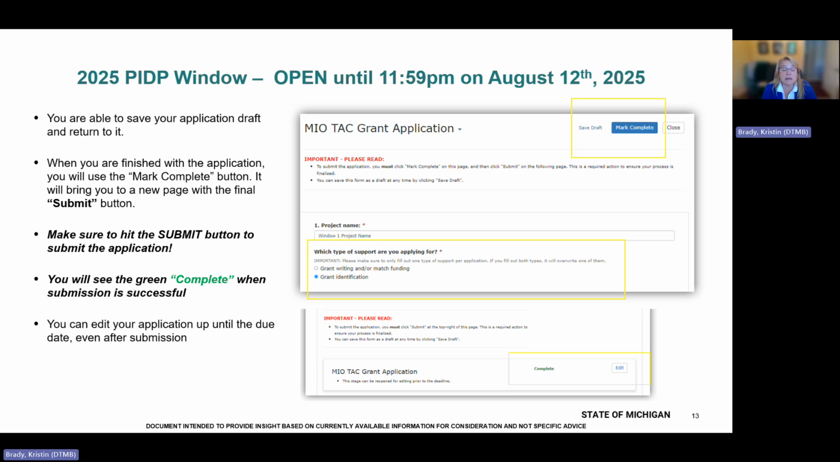You can edit and change and upload new documents all the way up through midnight of August 12th. You can even submit your application and then pull it back before midnight on August 12th, pull it back down and edit it. So if you remember something or a document comes in, a letter of support comes in and you want to upload it at the last minute, you can still do that. So it's very user-friendly.